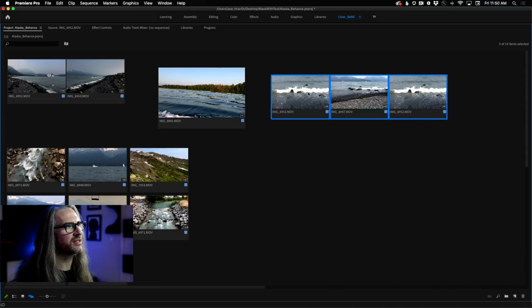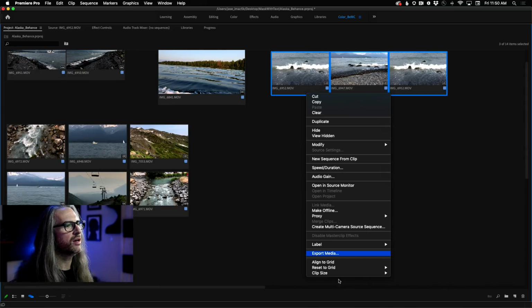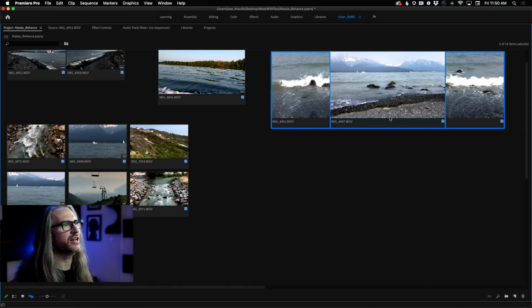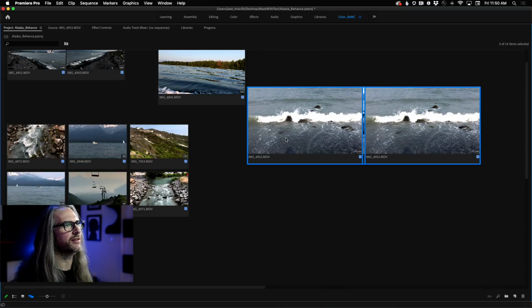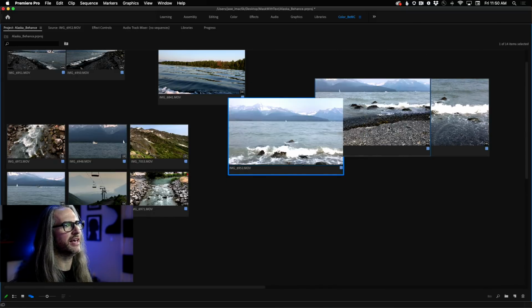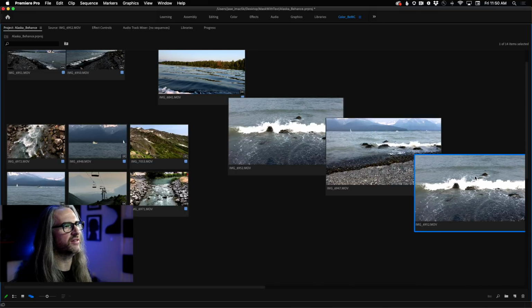If I want to take these 3 clips here, select them all, right click, clip size, let's make those extra large, and it resizes all of them. Now, again, because I stacked them side by side, they're not layered like they were, so I'm just going to move these down like this.